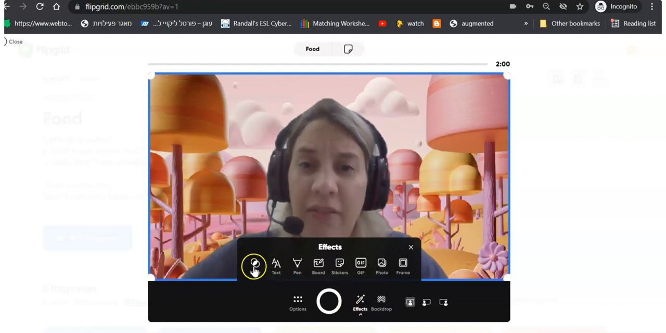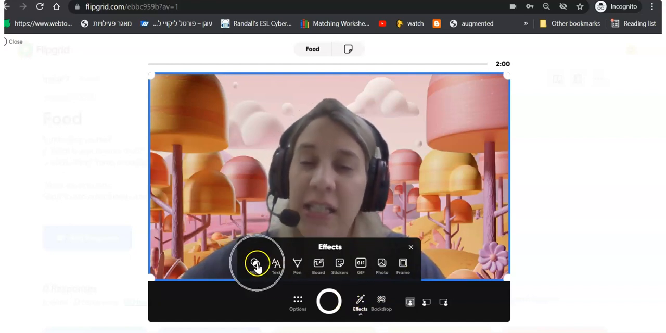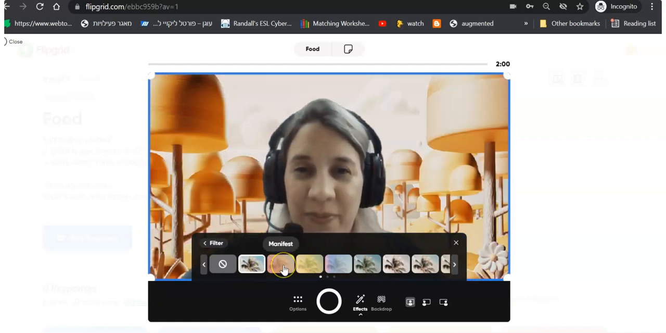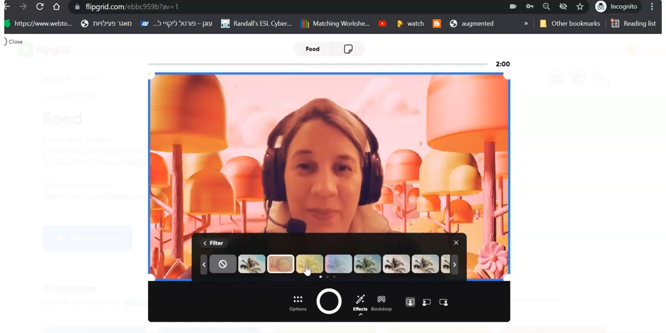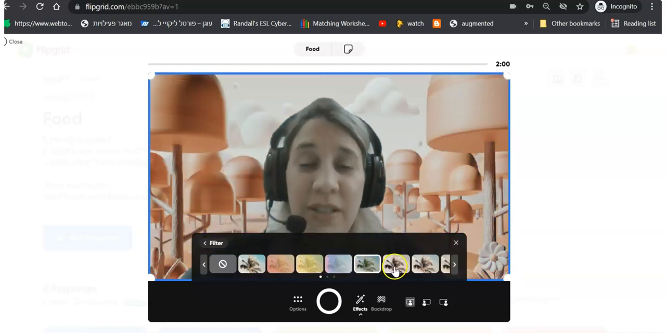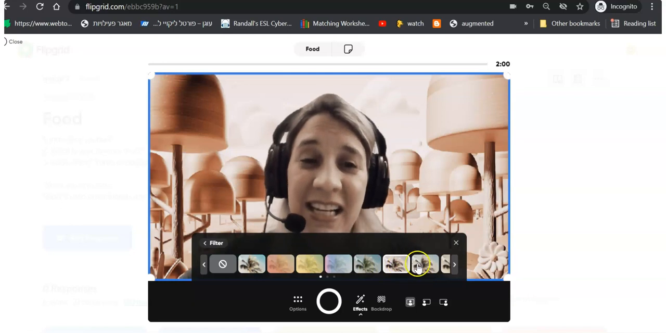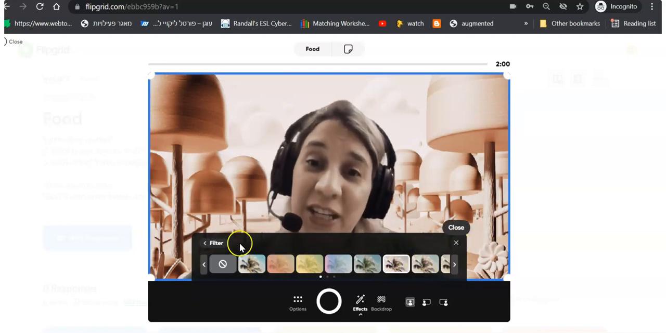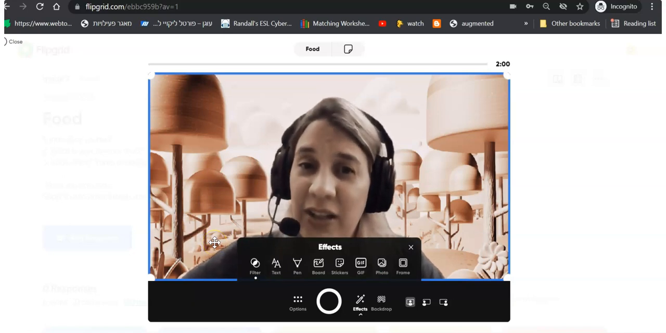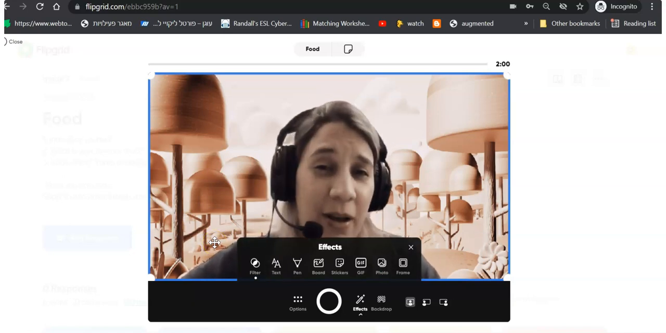And here you have different things for the effects. So let's click on Filters and choose a nice filter. As you can see, many different filters. Really nice. So this is the part that students like because they like to customize their own videos. And then we go back, and now we want to ask them to add a sticker that relates to the topic. And remember, the topic was food.